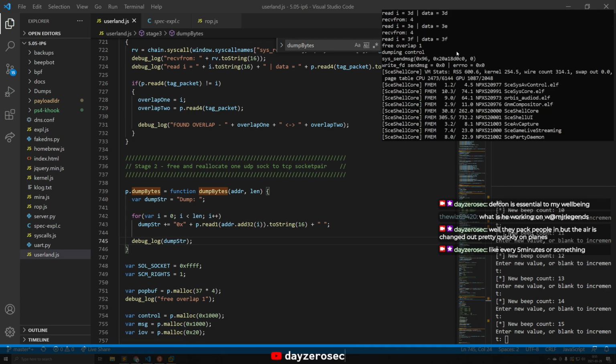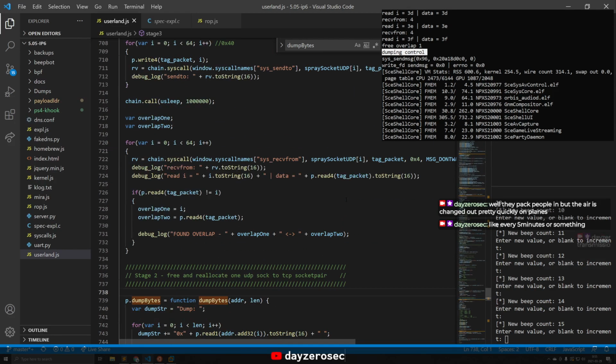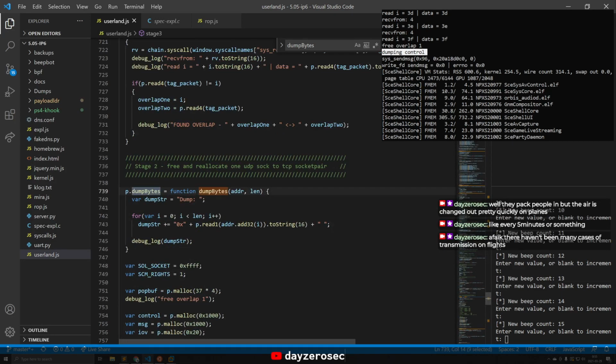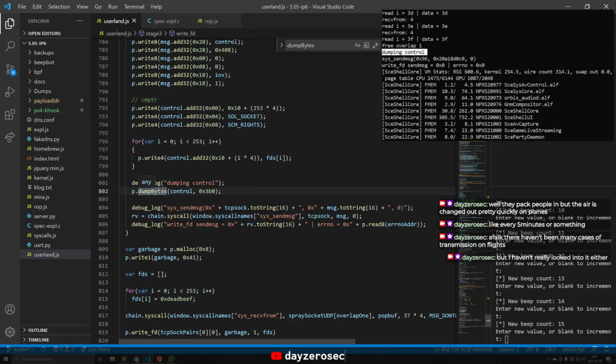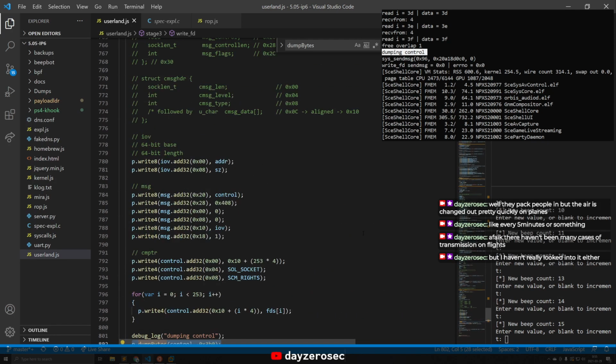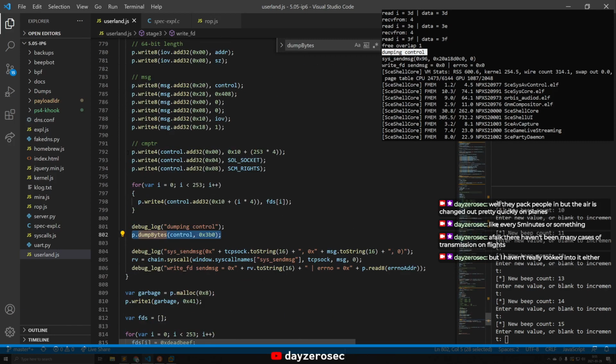So again, it seems it's not just a one-off. We cannot dump the control bytes. I do not know why. I'll be honest with you guys, we're in another one of those sections of the stream where I'm just kind of confused, because control is definitely a valid buffer. If it wasn't, we would crash in userland on these writes.